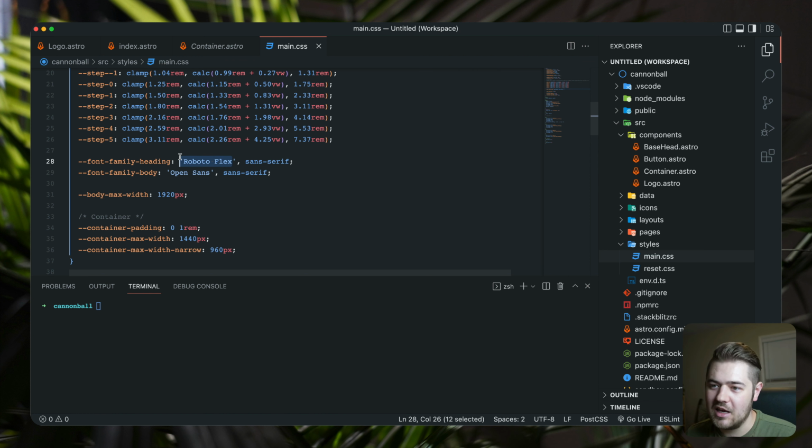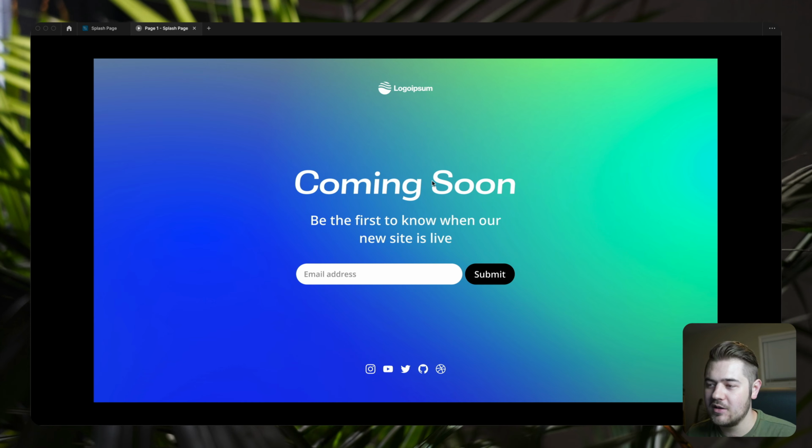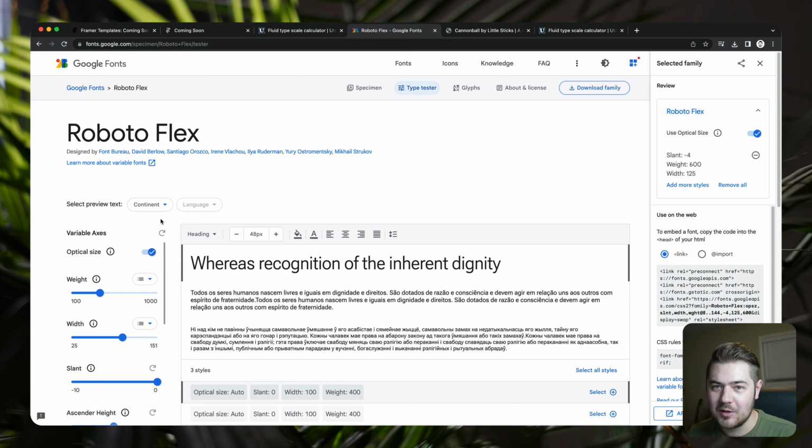Roboto Flex is the font that we're using right here as our header font. If you haven't checked out Roboto Flex, I would highly recommend it. It's a cool font from Google Fonts, go figure. Roboto's Google's font. But Roboto Flex is this new variable font that has a lot of customization available to it. So you'll notice if I just go through here, I can change the weight. That's normal for variable fonts, right? But I can actually go and change the width.